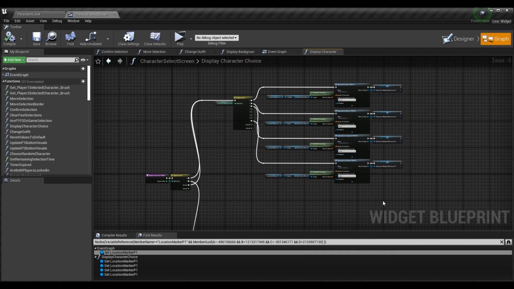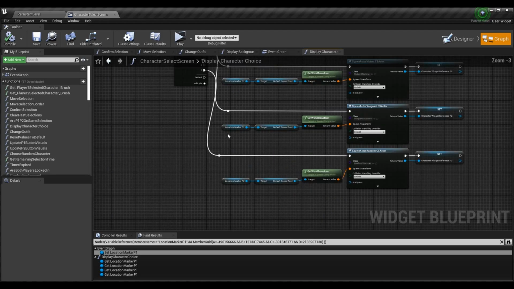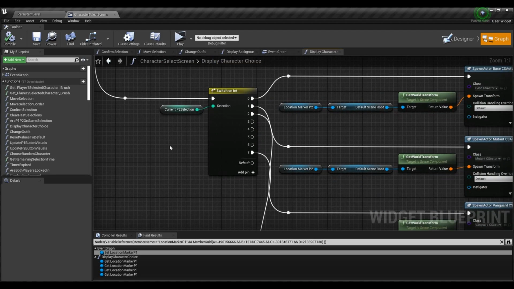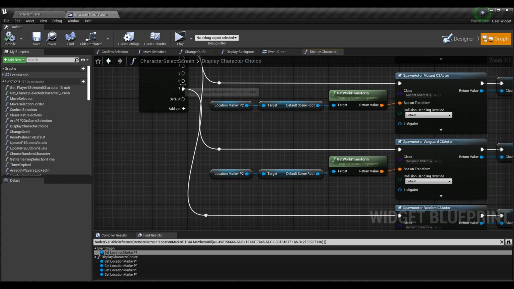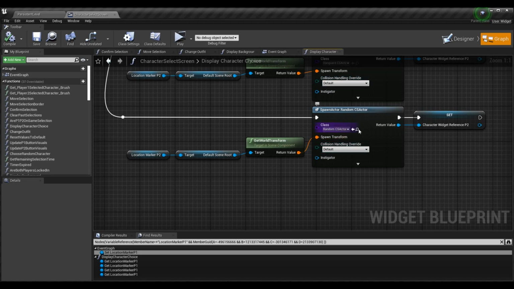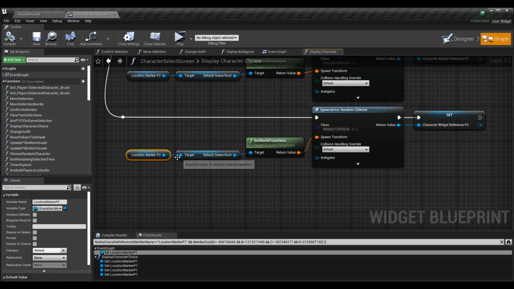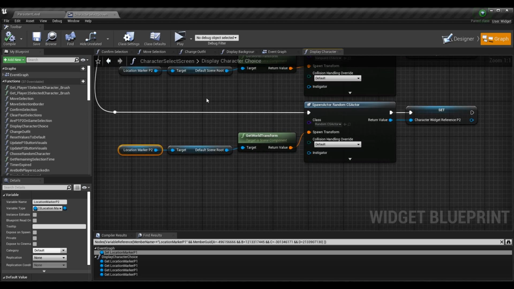Now that was for player 1. Player 2 is very similar. So my switch needs to go not from 0 to 2, but from 0 to 7. And on index 7, we are going to do our random logic. So specifically, I'm going to grab location marker P2. That's important. Don't just copy it from above. It's got to be player 2's location marker. Otherwise, it'll spawn in the wrong spot.